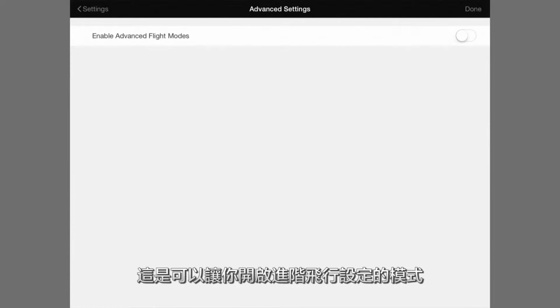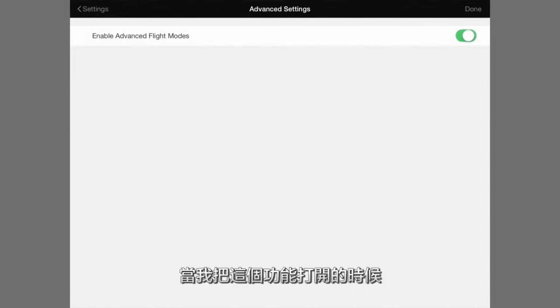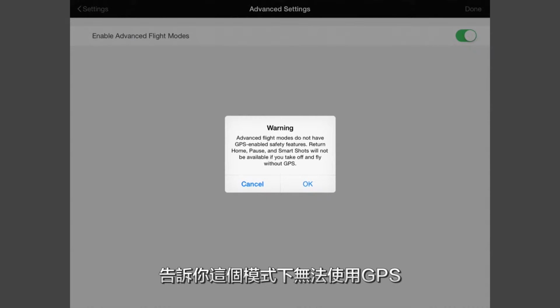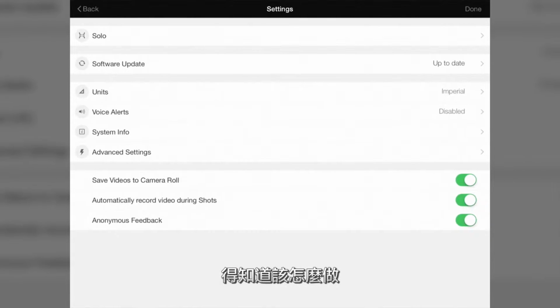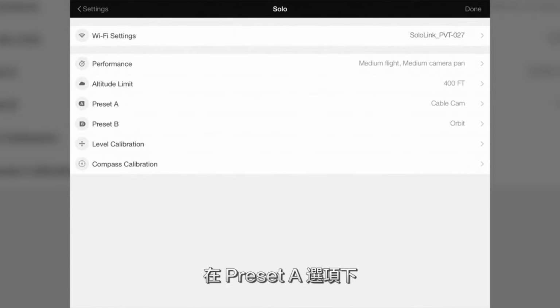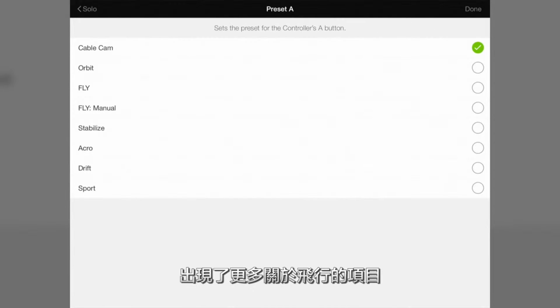So what this gives you is the ability to enable advanced flight modes. Now when I turn this on, we give you a warning saying, hey, some of these flight modes do not use GPS and you should know what you're doing before you turn them on. But once I turn that advanced settings on, watch when I go back to Solo and I set on preset A, I've got a lot more options here of flying with fly manual, which is basically Solo maintains your altitude for you, but it does not use GPS. So it allows you to kind of drift around.